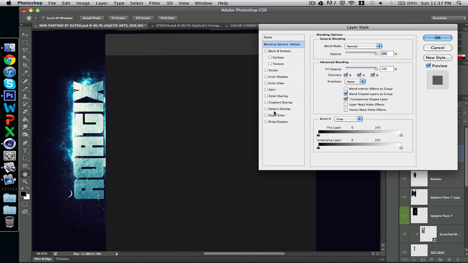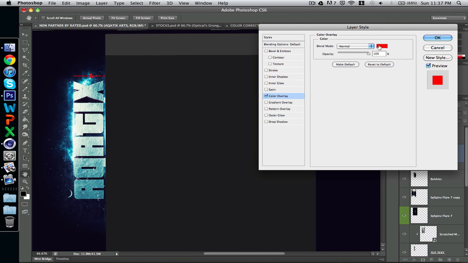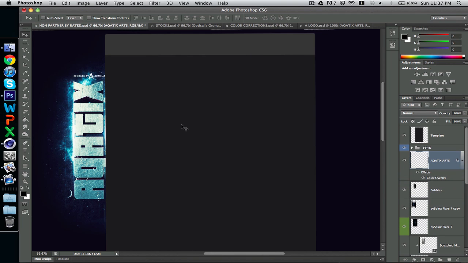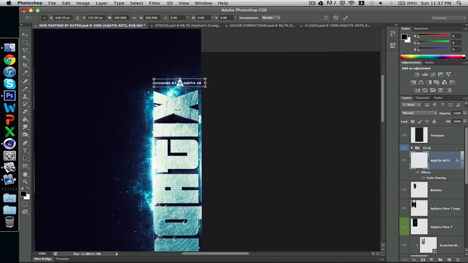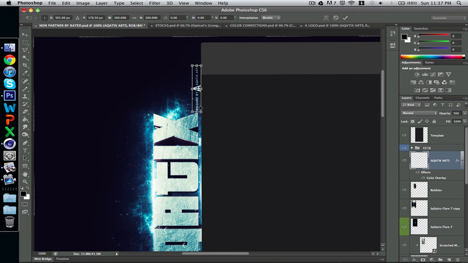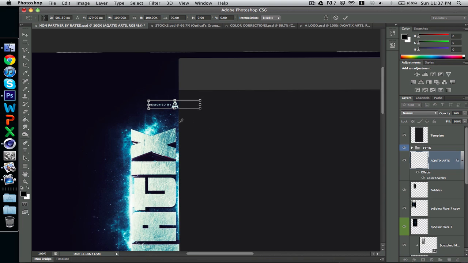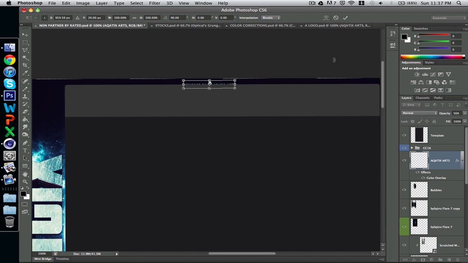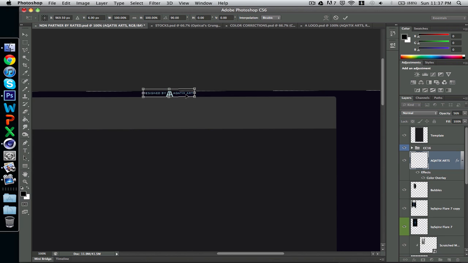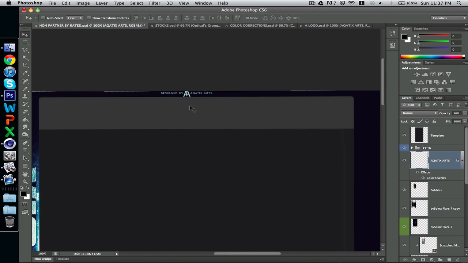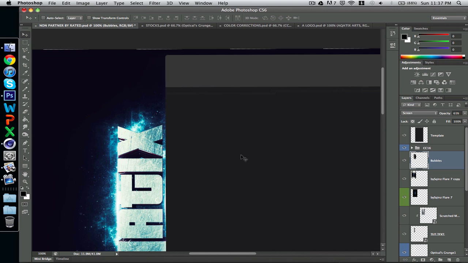I'm gonna go like this. Double click it. Go to color overlay. Get white. There we go. And then I'm gonna rotate it. So I would either put it like that, and then bring down the opacity just so it blends in more with the background. Or put it dead center for everybody to see, just like that. So it's up to you where you want to put your watermark. It really doesn't make a difference.